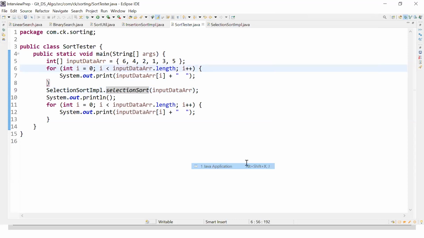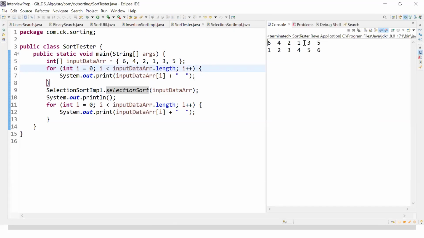When I run this, our input array is 642135, and we are able to sort it using my selection sort technique. And here I'm able to make sure that it is sorted in this particular way.